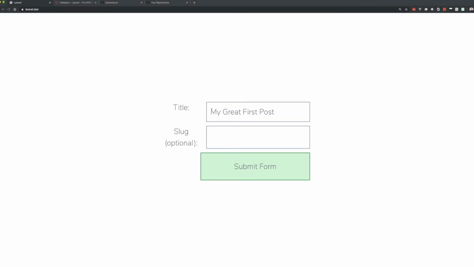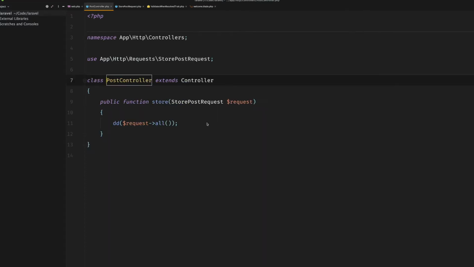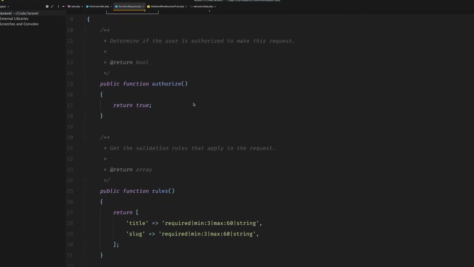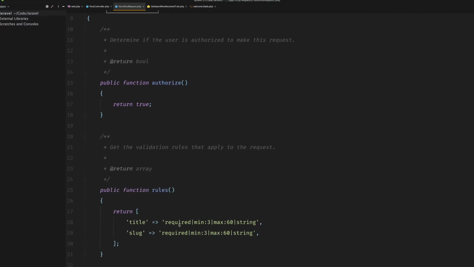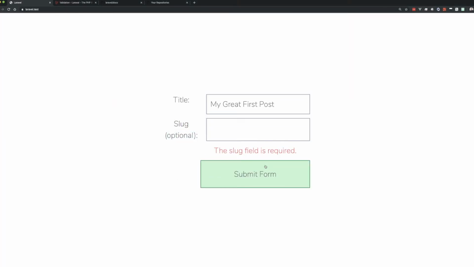So let's just look at the code real quick. This view is what we just looked at. When you submit that form, it's going to post to this endpoint. And when it gets here, if it gets to the controller, we're just going to die and dump the request. But it has to get through this form request first. And so you can see here, I've created these rules. The title and slug are both required. Now, obviously, that's kind of in conflict with this being optional. So if I try to submit this form, it doesn't work.